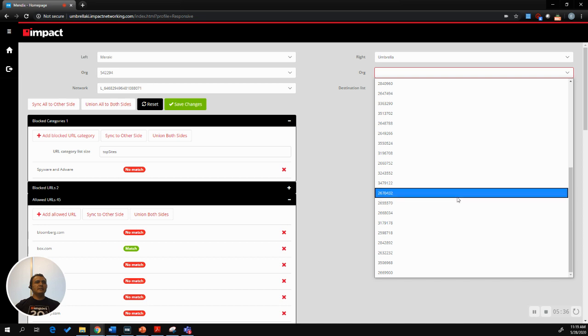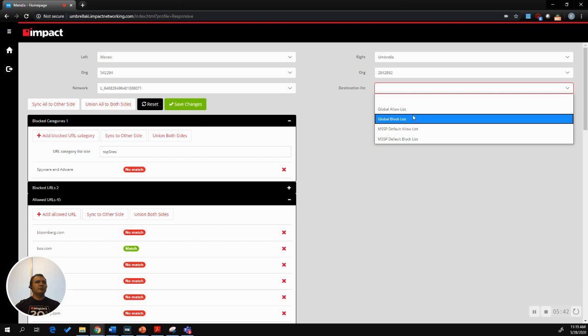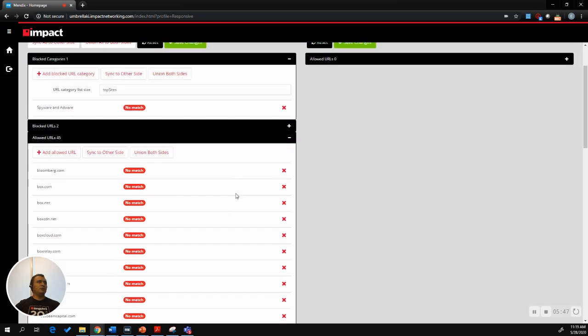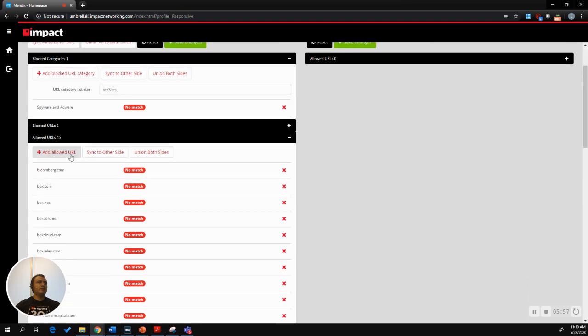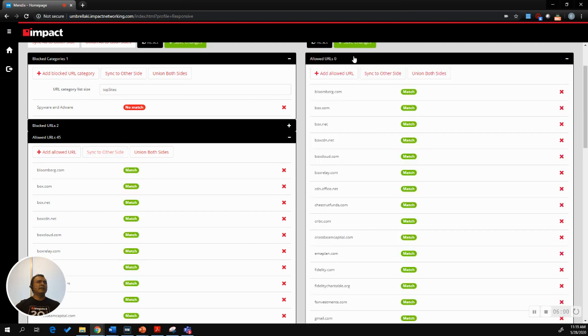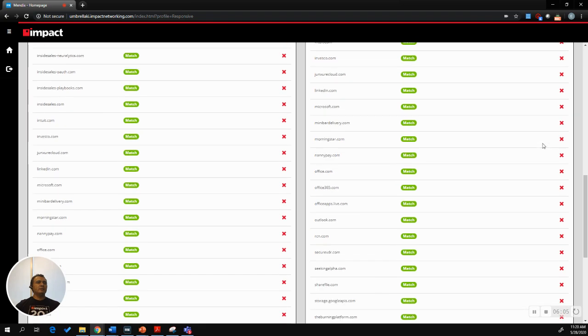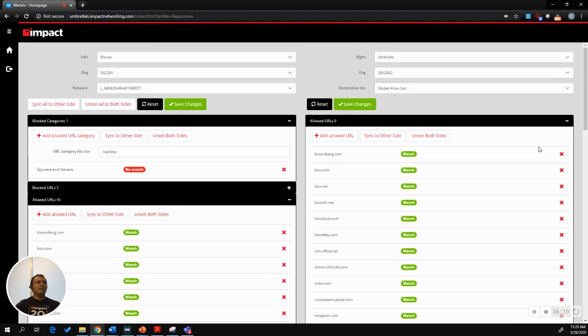So we're going to select the network over here, and we are going to select their global allow list. And again, here we have 45 allowed URLs within Cisco Meraki. Let's say we wanted to push that configuration from Meraki to this configuration in Umbrella. All we have to do is click on the sync to other side, and right away, you'll see all of those allowed items move over to the right. And we can now successfully synchronize between Meraki and Umbrella.